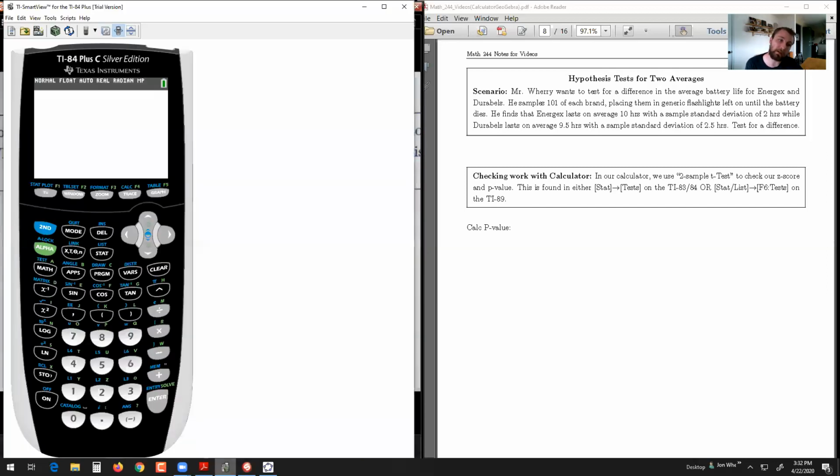Let's see what this looks like now in the 84. The 83 is going to work exactly the same way. Functionally, the TI-83 and 84 is the same calculator. The 84 just looks a little bit nicer. I'm going into stat. I'm choosing the option for test. And I am comparing two samples using a t-test, so two-sample t-test.